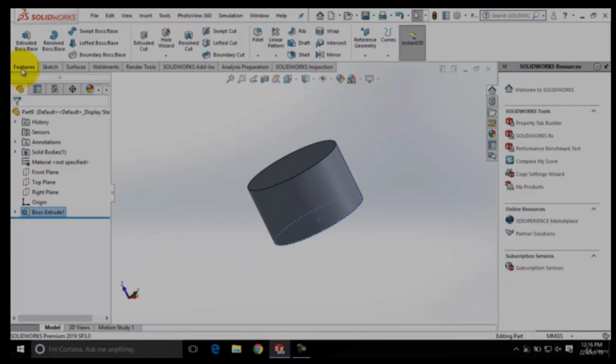To summarize, these are the command tabs. These are the ribbons. This is the FeatureManager design tree. As I keep on shifting, I will keep getting the PropertyManager, ConfigurationManager, and so on. Also at the top we have the menu bar. Currently this menu bar is pinned. If we click this pin, the menu bar gets unpinned and it will disappear.